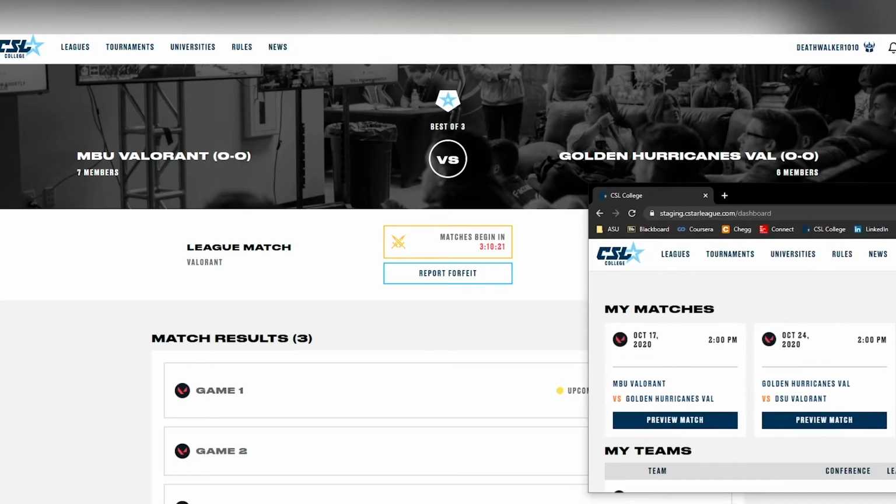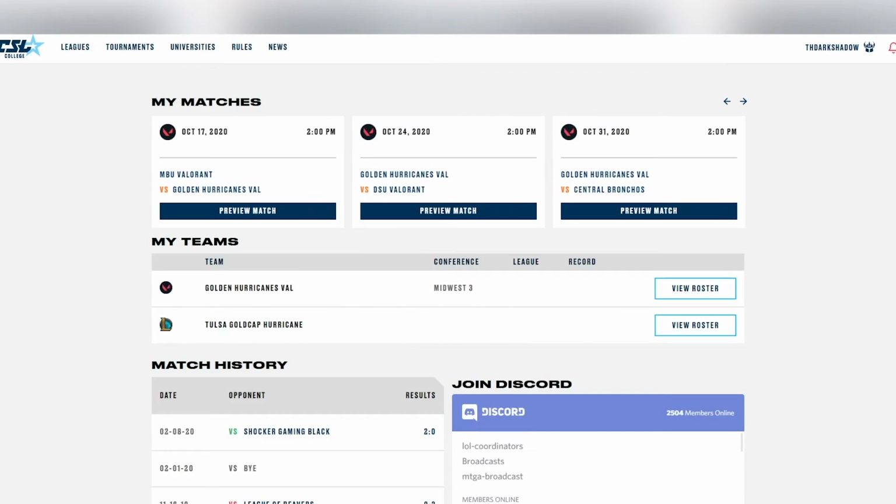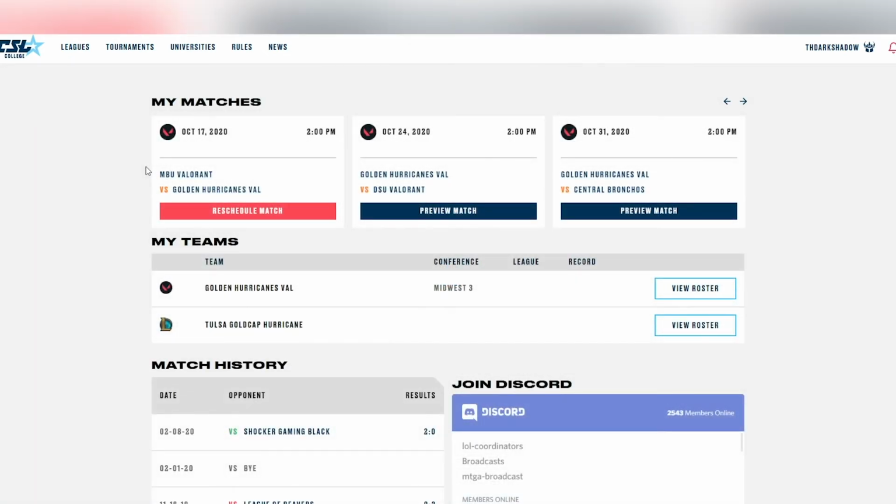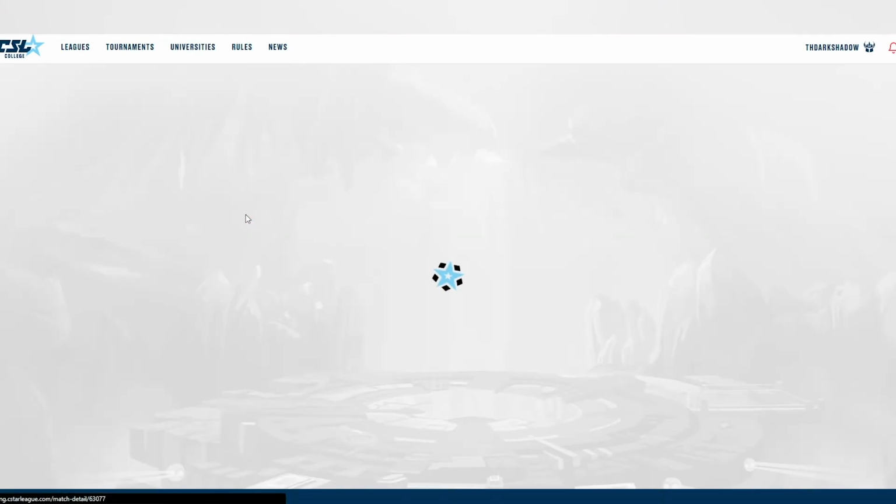So if I navigate to the other coordinator's page, I'm currently on their dashboard and nothing's popping up. This is because I simply had the window open. Let me go ahead and refresh the page and see what happens. After a brief loading period, I can see this notification telling me that this match has requested a reschedule. As you can see, the other matches remain the same with the preview match linking towards the match page. Let's go ahead and navigate to October 17th and reschedule this match.